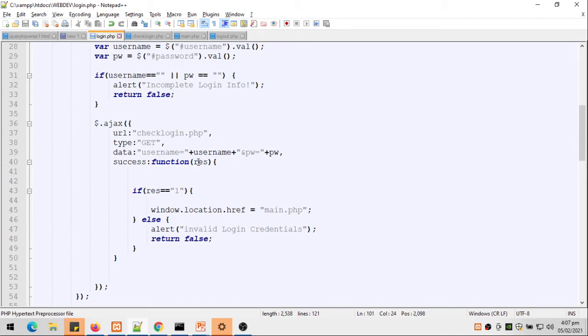So we have here the result. If the result is equal to 1, then we change the window location, or we jump or move to another program that is the main PHP. However, if the login is not successful, that means result is not equal to 1, then we show an alert showing that the login is invalid. So that will be our jQuery.